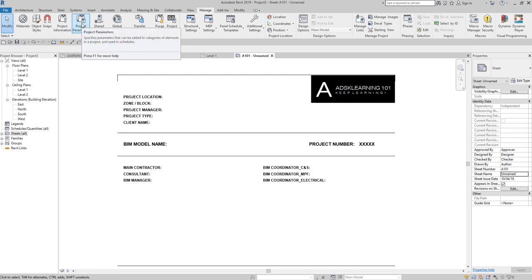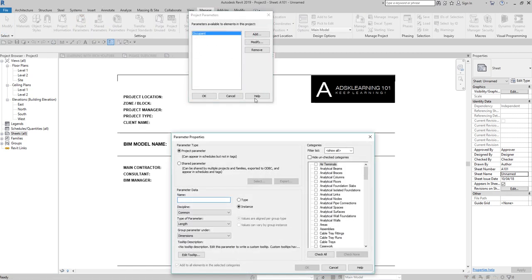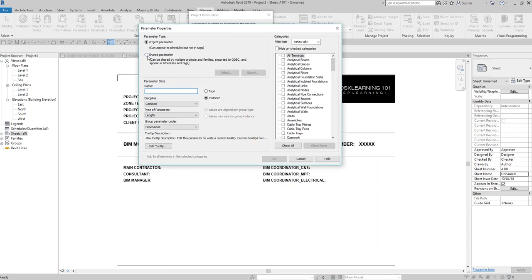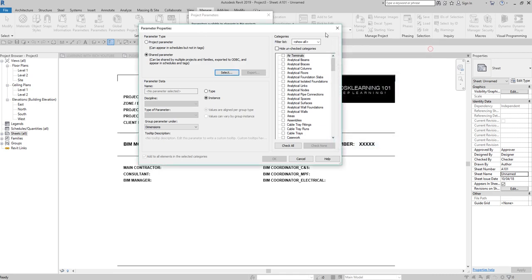This is a very long process because we have a lot of parameters, but be patient with that. It will really help your company a lot by following this procedure. So go to the project parameters. We only have this one, so we are going to add parameter, and then select our shared parameter. We want to include all of these in the list.